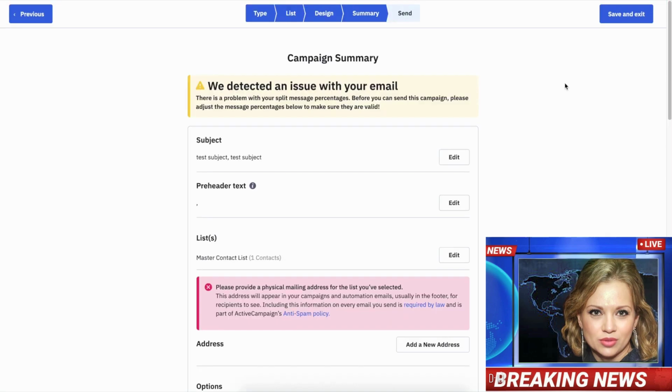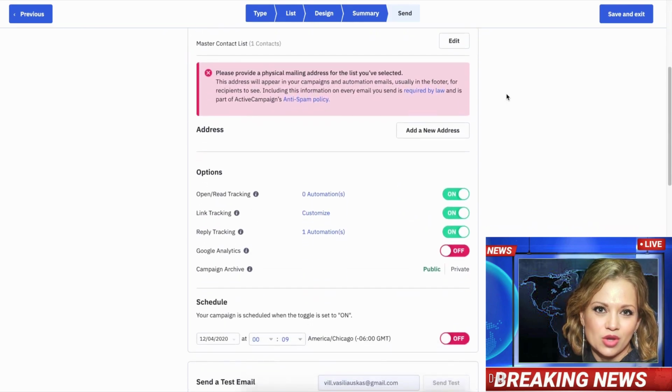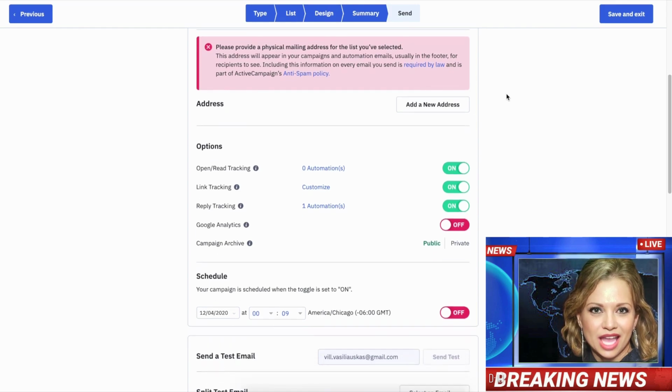So I know I said a lot of really cool stuff about GetResponse, but ActiveCampaign also has some really advanced features, actually much more advanced than GetResponse. With GetResponse, let's say the landing pages and all of that, you can get those features from other softwares, if you're using WordPress or landing page builders. But with ActiveCampaign, you can get some of the things that you're not really going to get from other softwares.